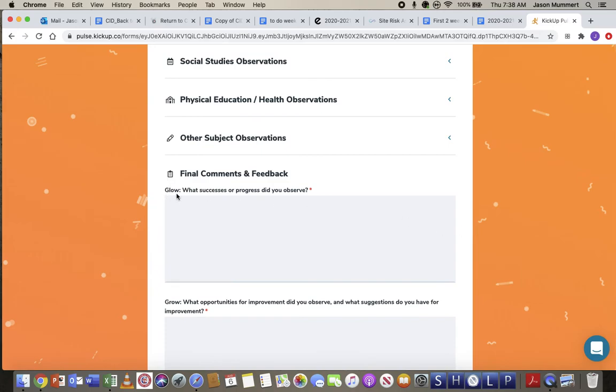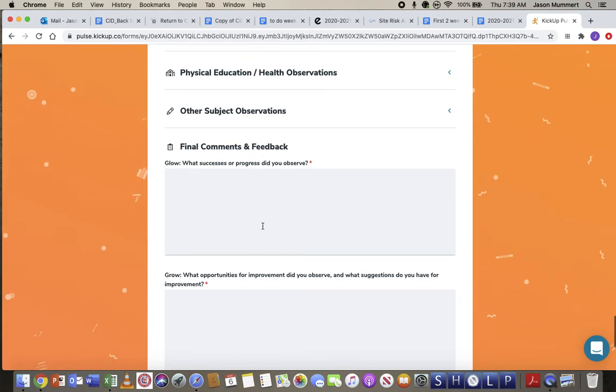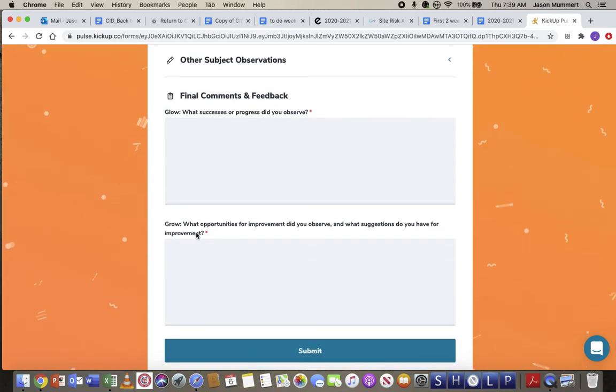And then we have the glow. So, what successes were observed. Then I'll type in there, did some great problem solving, provided multiple methods for students to learn, and then some grow opportunities. Let's say that you only provided one for the problem solving. I could say, provided one great method for solving a problem, but did not quite provide more than one method. So that's something to think about next time.